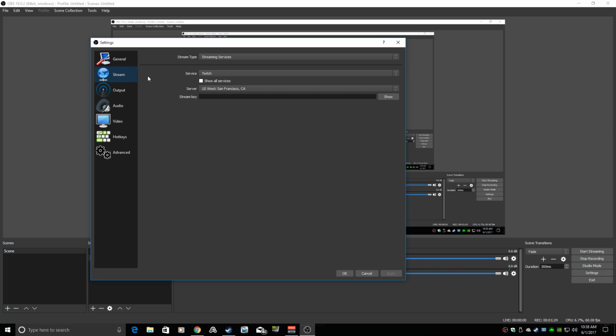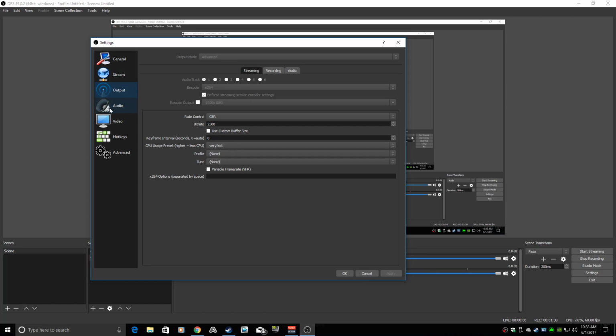For stream, we're not going to be looking at this tab so much because we're recording to our local hard drive, but if you'd want to stream something, you can choose what service you want to stream to, and the server, and the stream key, and you would just apply and hit OK. Output. This is your streaming tab, but we're not going to be focusing on this. I might do a separate video for streaming, but this is where you would input all your streaming settings here.